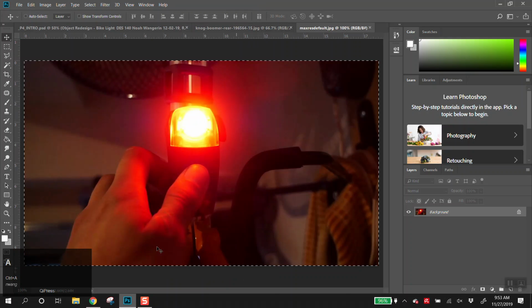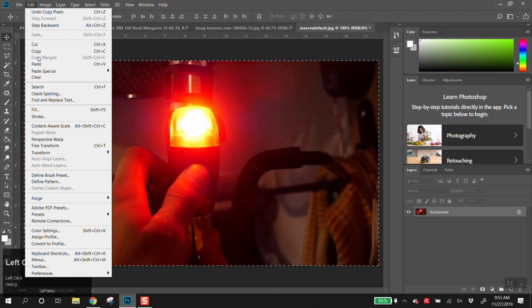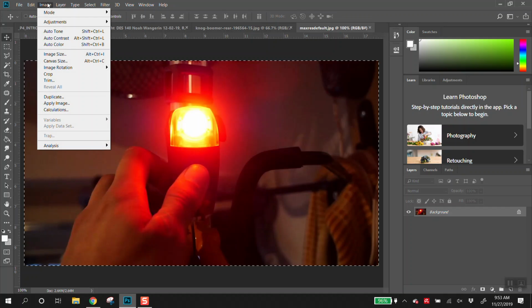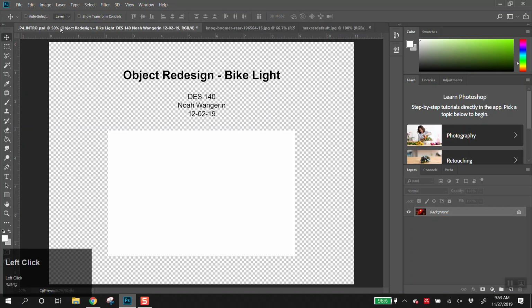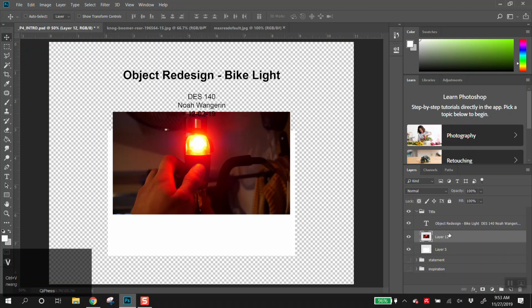Control-A selects your whole image. Control-C copies, or I think Command on a Mac. It's also under here, Edit, Copy. Or sorry, Select All, my bad. Select All gets these marching ants around the edge of the photo. And then Edit, Copy, copies that photo. And then you just simply want to paste it into your file here. For those of you using InDesign, it's a lot easier. You can just File, Place and drop it into a crop box.